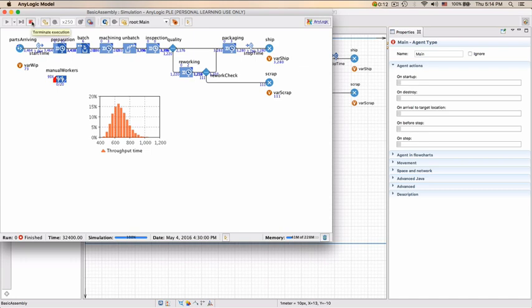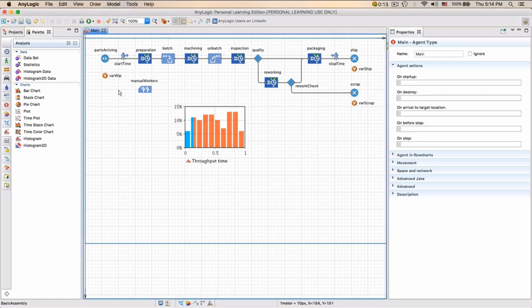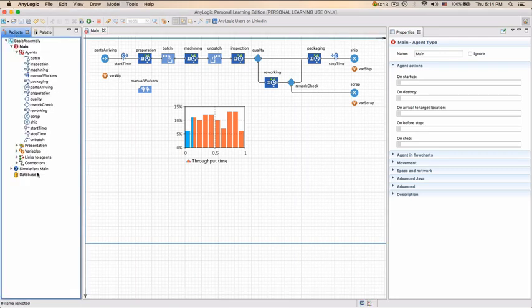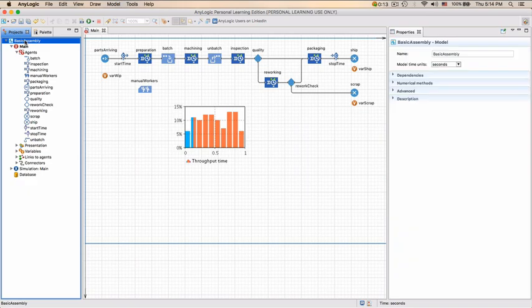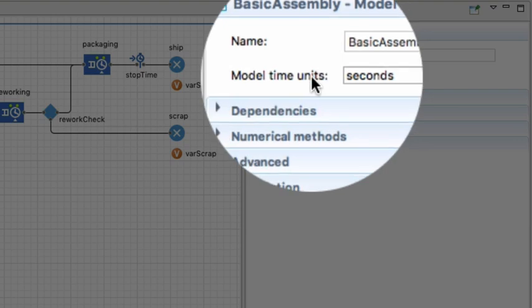If I just stop my model, it does seem, yes, that our number of time units are 32,400, which implies that our model is set up to run in seconds. Let's just check that. And that we have what seems to be a mean of about 650 odd seconds. But clearly it's not a normal distribution. It looks slightly skewed towards the right. We can check our model time by going to our project, clicking on basic assembly, and indeed the model time units are set in seconds.